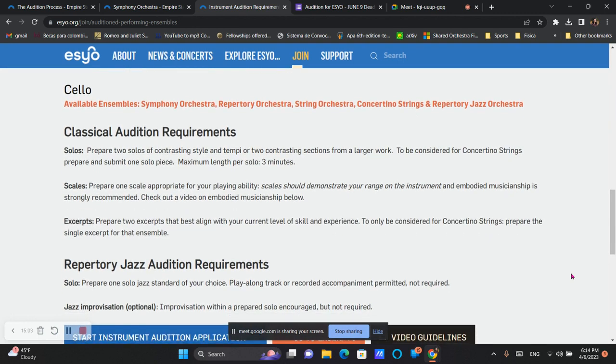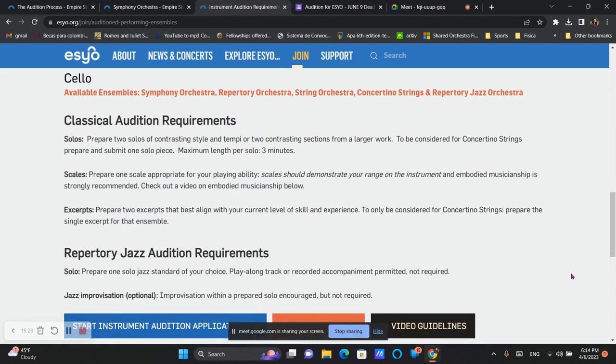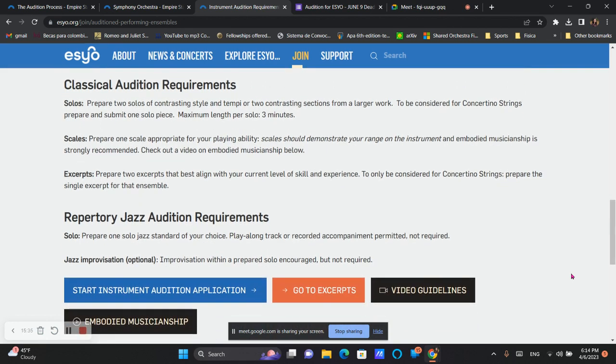It's first going to tell you which of our ensembles you would be eligible for, for the instrument you play. So string players, your choices are the 2 full symphony orchestras, string orchestra, concertino, and every instrument, string, woodwind, brass, you're all going to see repertory jazz in addition to the classical audition. So you're going to go through, and the requirements are basically the same. For all instruments, I'm just going to touch on the few exceptions.